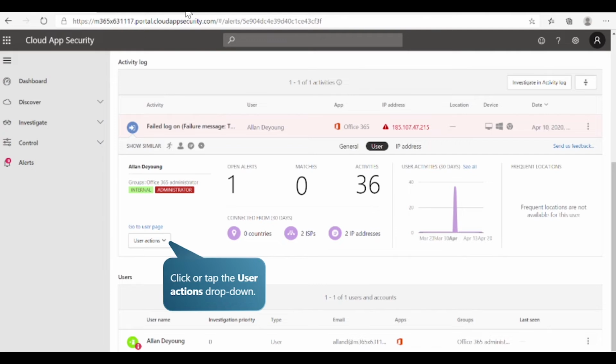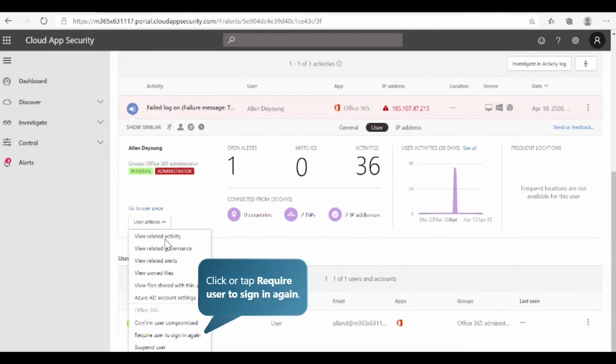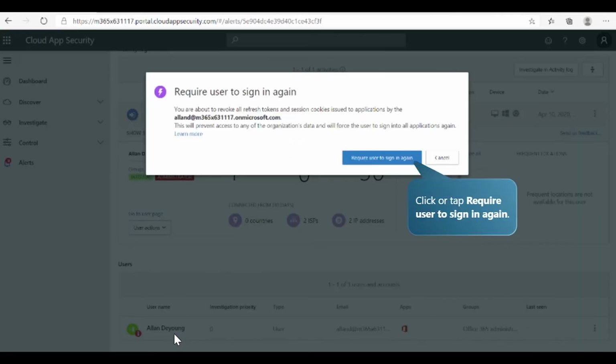From here you can select a user action. And let's require the user to sign in again. This will prevent the user from accessing any of the organization's data until the user signs in to all applications again. To confirm the action, select Require user to sign in again.